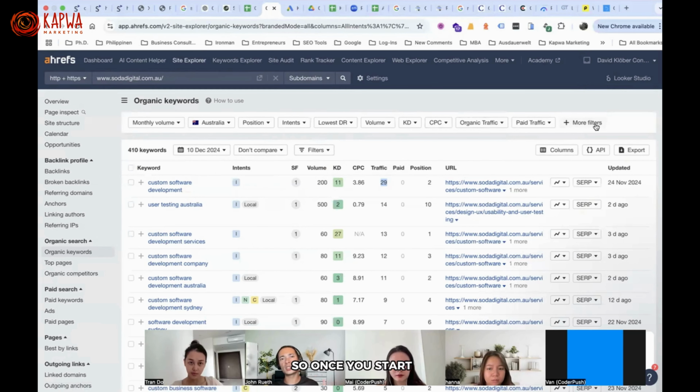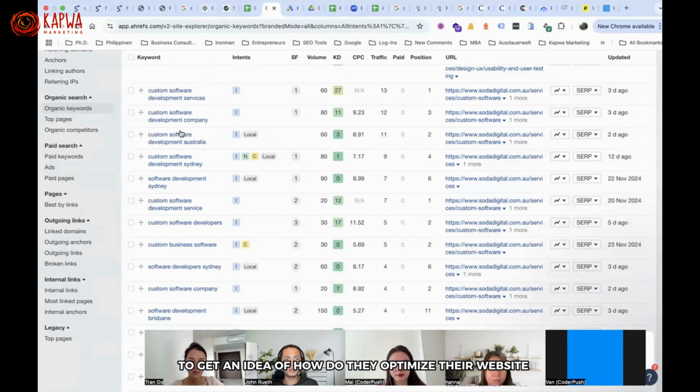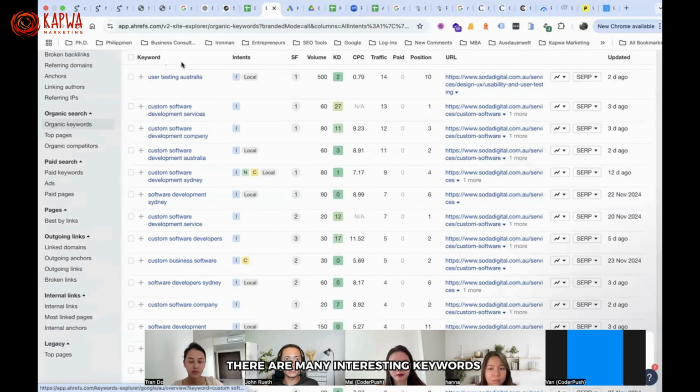Once you start to get more rankings, you can also do more in-depth analysis using this kind of tool, and then of course analyze a lot of competitors to get an idea of how they optimize their website. As you can see, there are many interesting keywords: custom software development services, company, basically all the things that we have seen before in the Google Suggest, and then they also have the location-based keywords and all those. This is something you guys can do later on to refine your strategy.